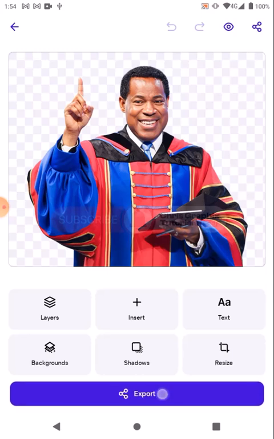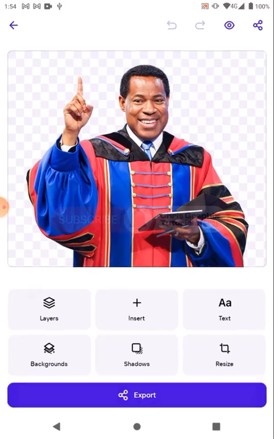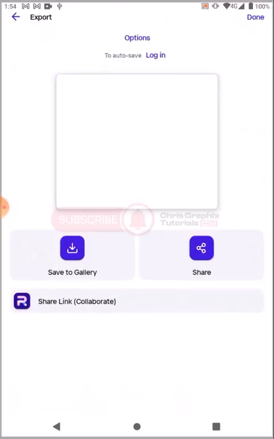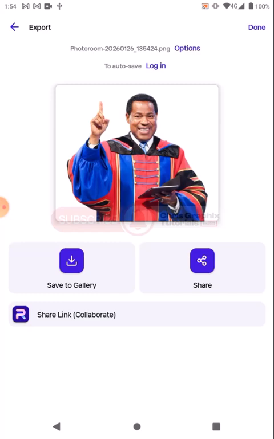So click export, and then you can save to gallery, and it's going to be saved. So let me just save it. Maybe I might need it for 1 or 2 tutorials later on.